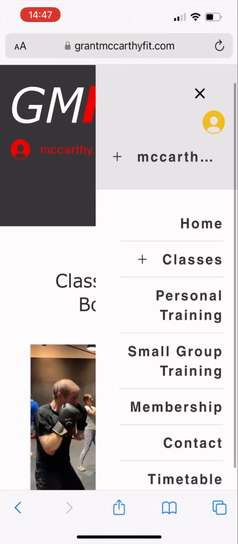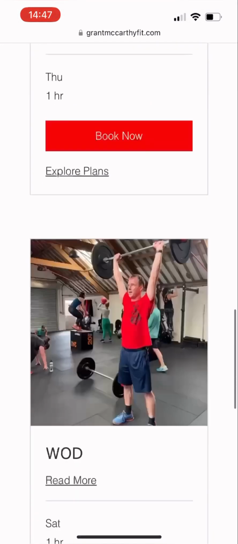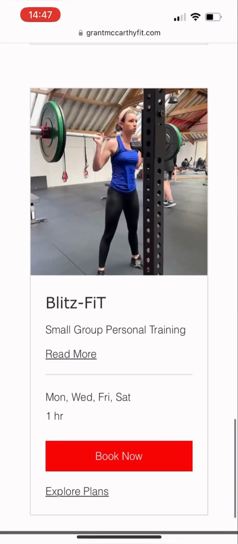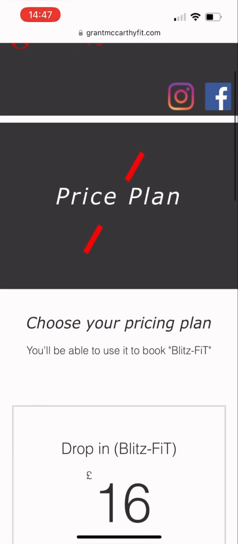Alternatively, guys, this tab here that we spoke about at the beginning of the video, you will see the price plans in there as well, so you can access it that way. But let's just do it here. Let's hit the explore plans on the BlitzFit bookings, and here we are, our price plans.